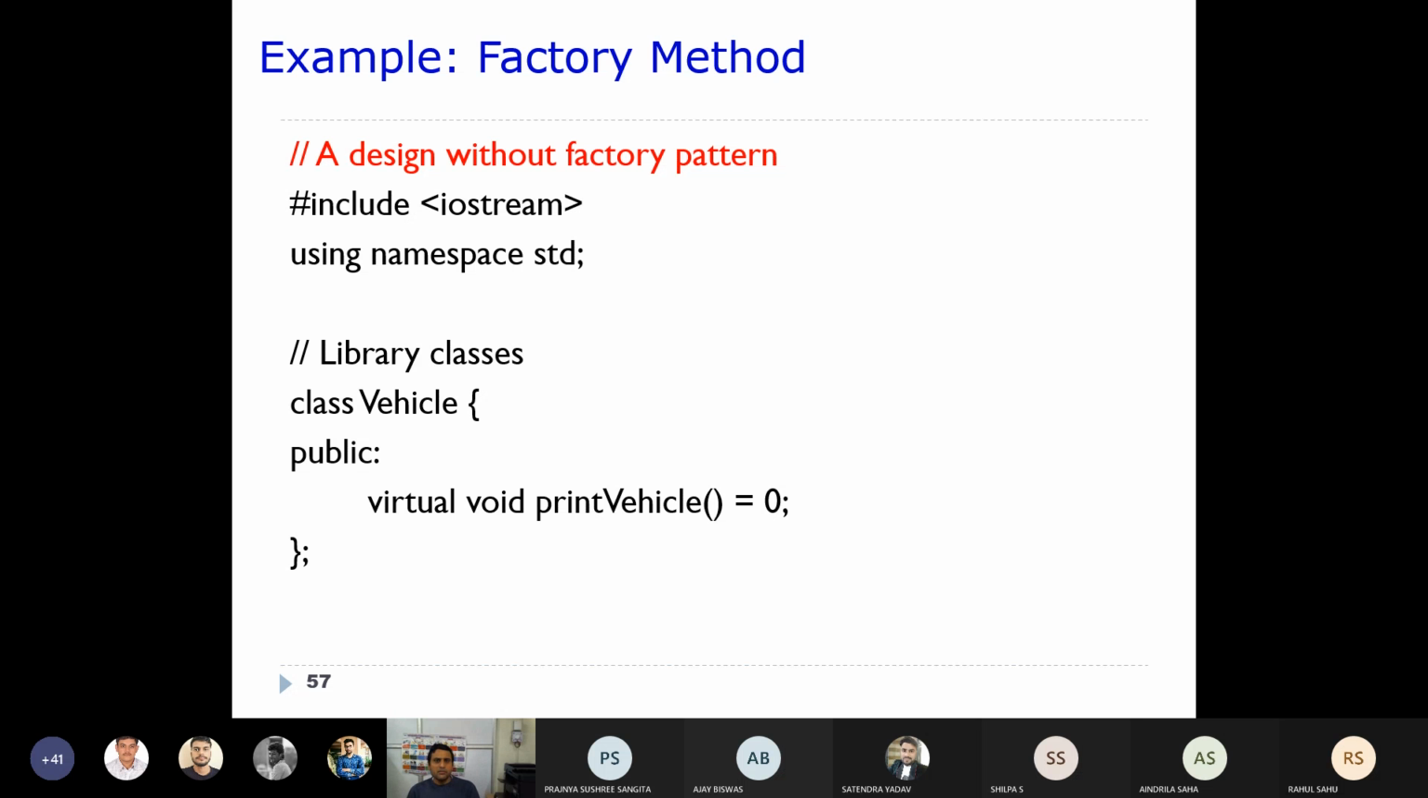Now one example here is a factory method. I don't want to explain the basic things of C++, but you can understand that here is a library class. Class means you have a set of classes. One class you have is a vehicle class, and within this vehicle class there is a public method, here a pure virtual method.